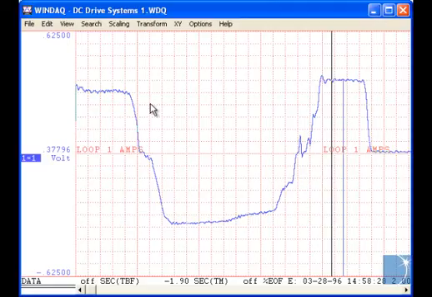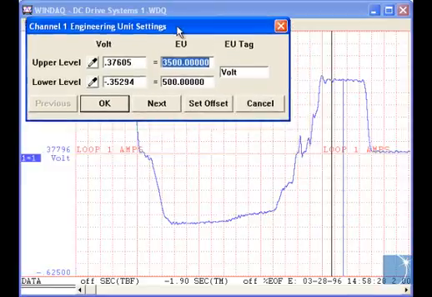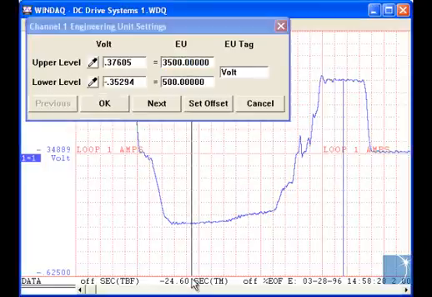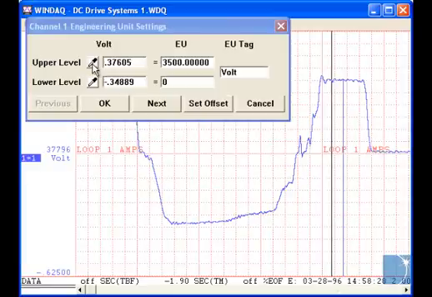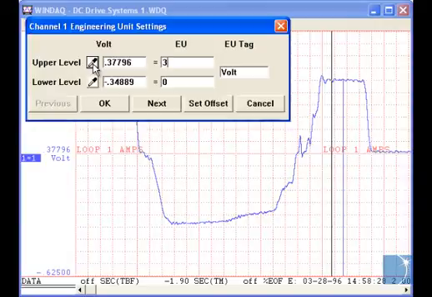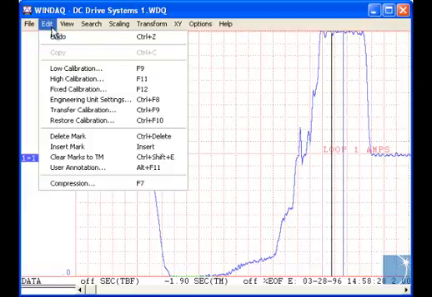The engineering unit settings option is also available in the WinDaq waveform browser. In the waveform browser, as well as real-time WinDaq, eyedropper buttons can be used to sample data at the position of the cursor to determine upper and lower voltage values. As in real-time WinDaq, an offset can also be applied.